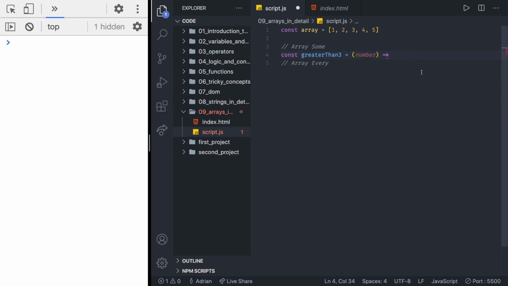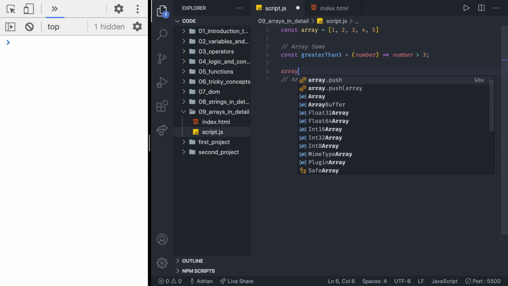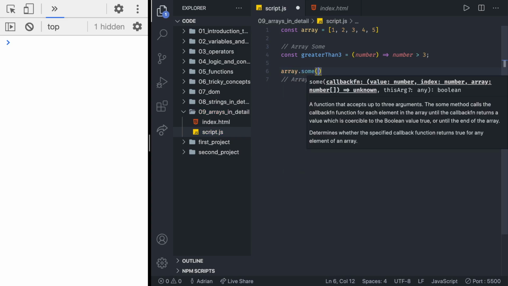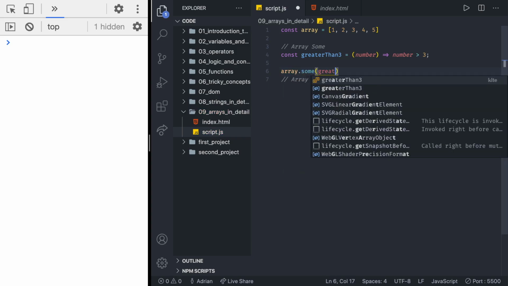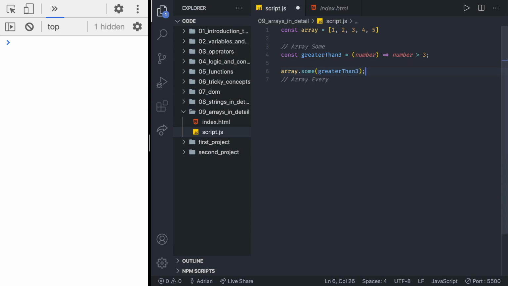And what is that function going to return? Well, in there, we're going to check if number is greater than 3. That's it. And the result is going to be a Boolean because comparisons return Booleans. Great. So now we have to use that method. And here we're going to say array.sum. And then in there, we're going to pass that function greater than 3.